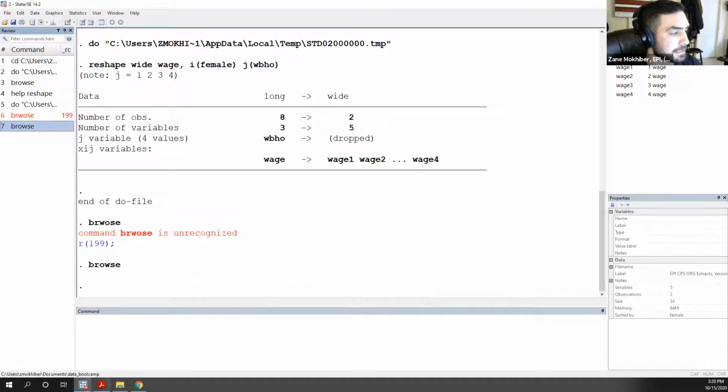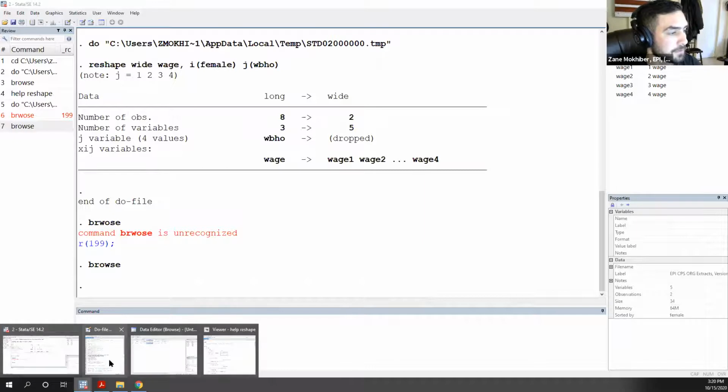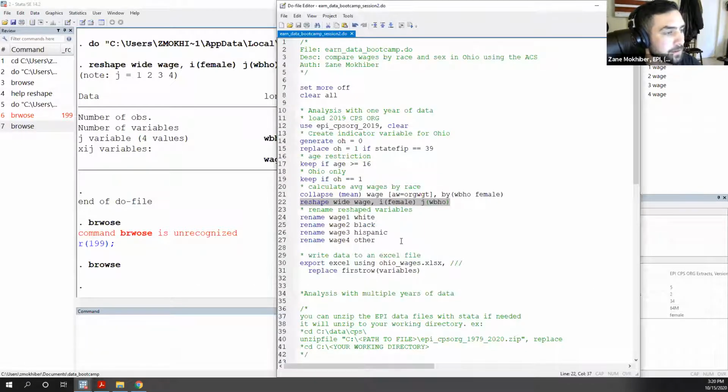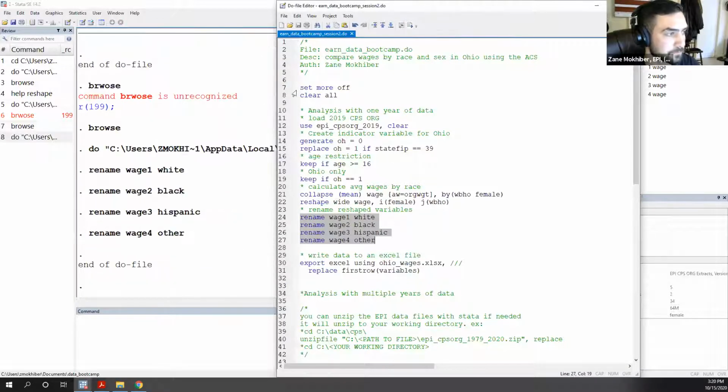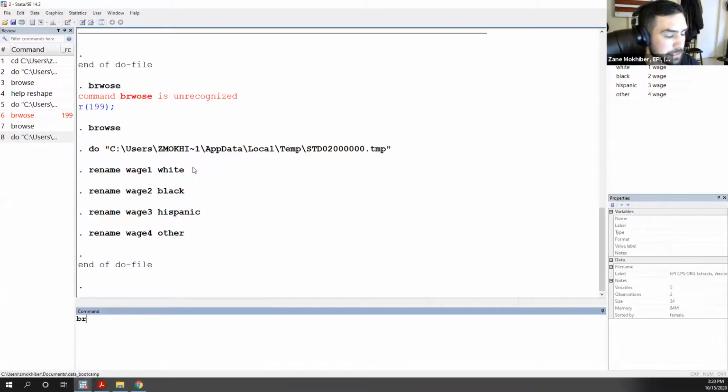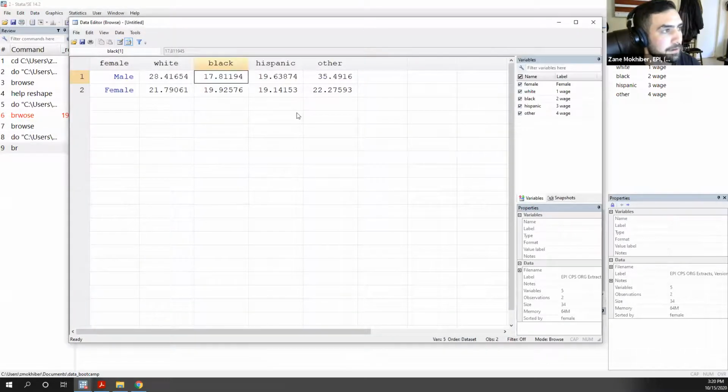And since that's not the most descriptive naming convention, I'm going to rename all of those variables to their actual names. Okay, so we can look at this one more time. And now we have a nice table that we can export to Excel or do whatever we want with. And it's a lot clearer what's going on here.